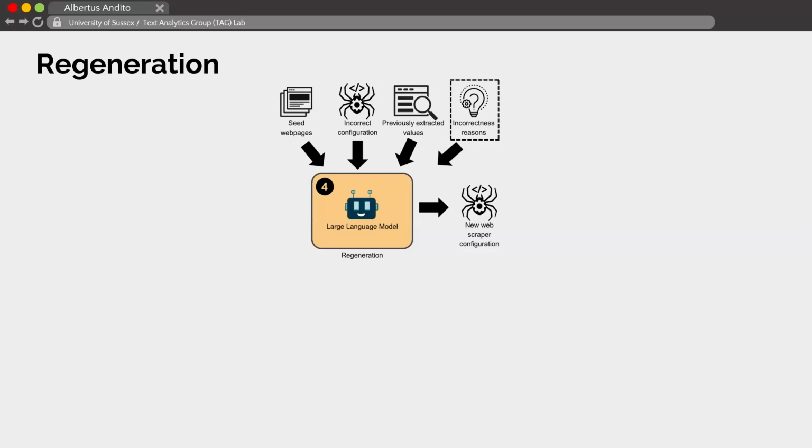And now for the regeneration. Once we have already the potentially incorrect XPaths detected on the previous step, on the assessment step, now we can try to improve them through this regeneration. This time, not only sending the seed web pages to the LLM, we also send the incorrect XPath and then the previously extracted values that were incorrect. And as an option, we can also include the incorrectness reason if generated.